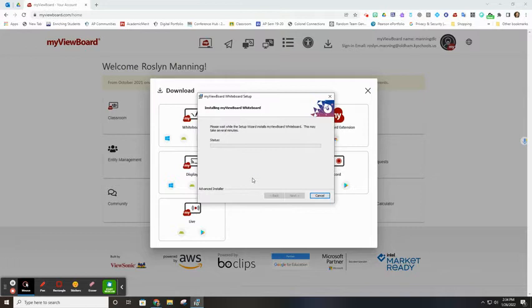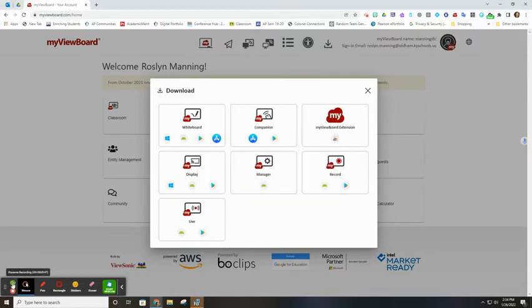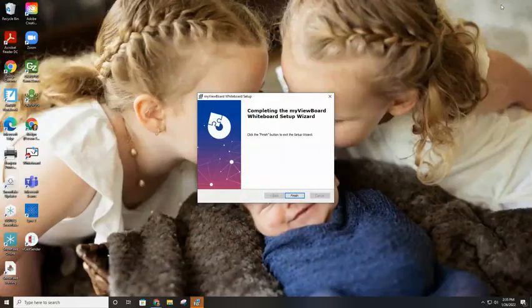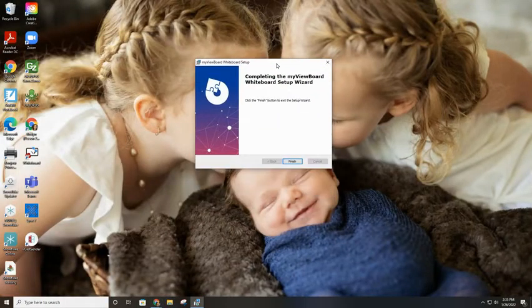And this may take a little bit of time in order to install, but then you will get this pop-up that says, do you want to allow this app to make changes to your device? And you're going to click Yes. Once that screen goes away, you will notice if you minimize your Chrome browser or whatever you're currently in, you should see completing the My ViewBoard Whiteboard Setup Wizard. Click the Finish button to exit the Setup Wizard. So I'm going to click Finish.